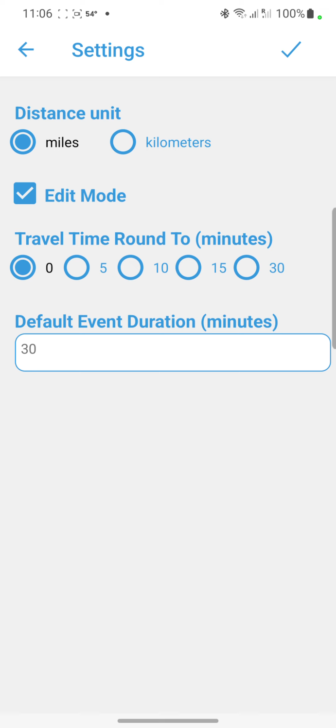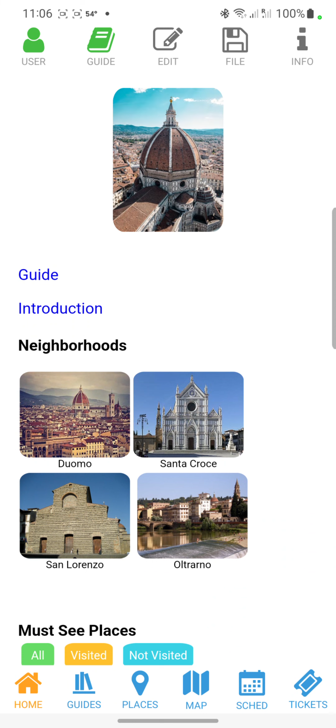And then 30 is the default duration in minutes for events, for places. So if you enter a place like a museum, you may want to put 120 minutes, 180 minutes, whatever amount of time you think it takes to visit.